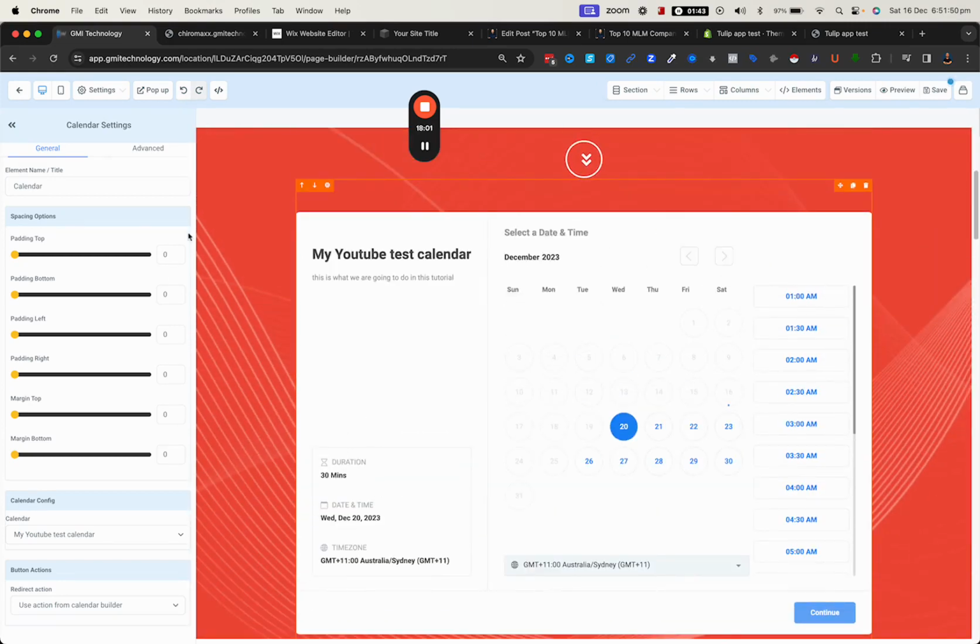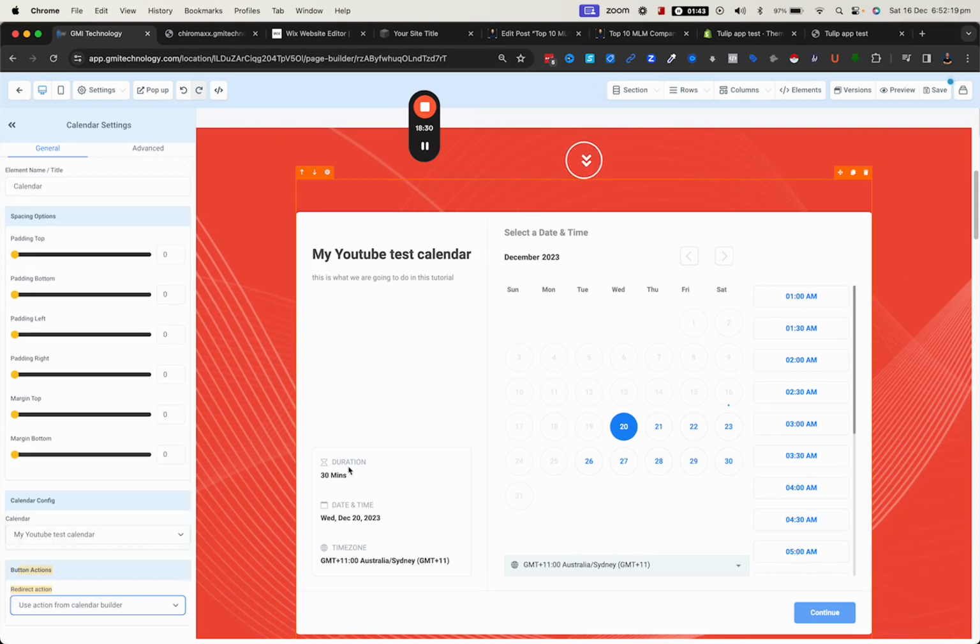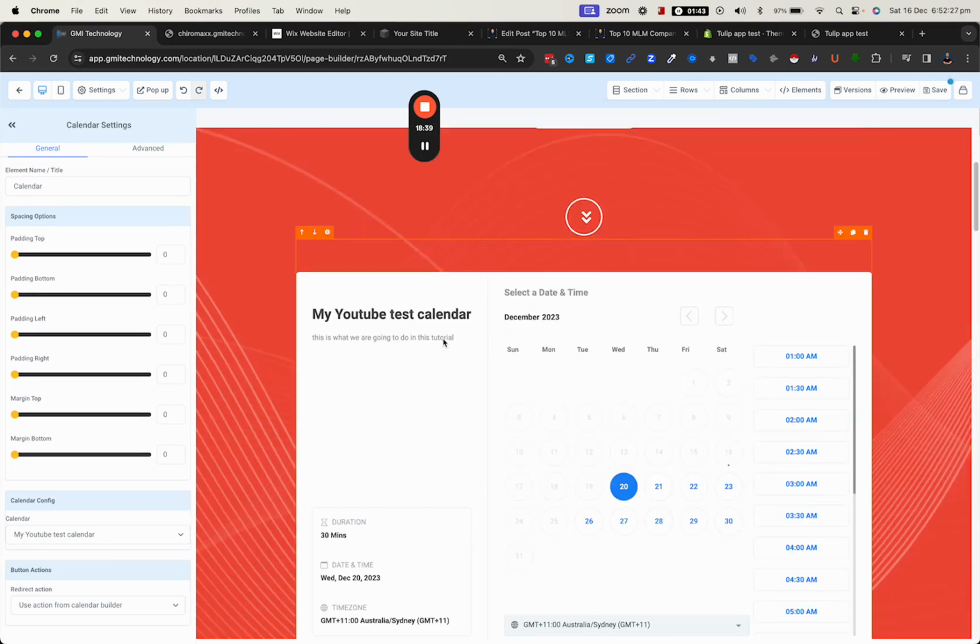When you select it, on the left hand side you have options. It says redirect action. This is basically telling you what you want to do when someone schedules the meeting. You can have a website URL that goes to a thank you page and tell them, hey, your appointment has been scheduled, and this is what's going to happen next. But again, you can just leave it as it is, and it will use the redirection rules that you have within the calendar settings. All right, that was pretty much it.